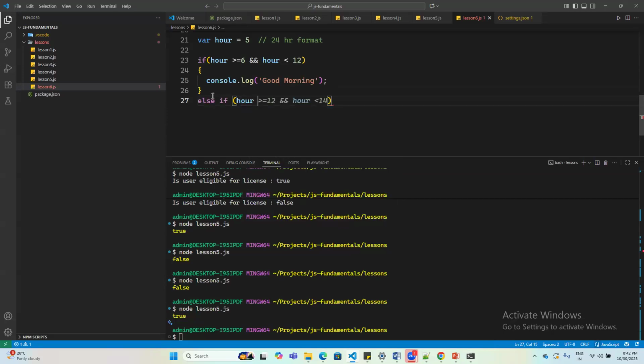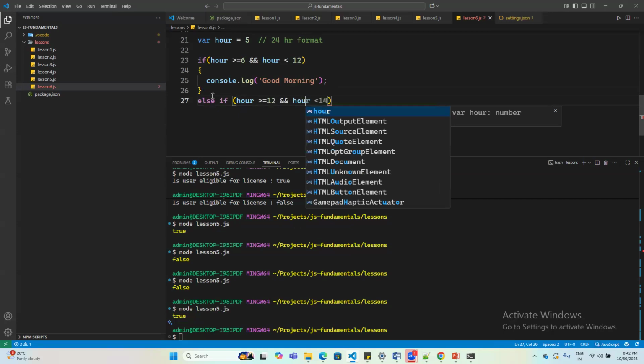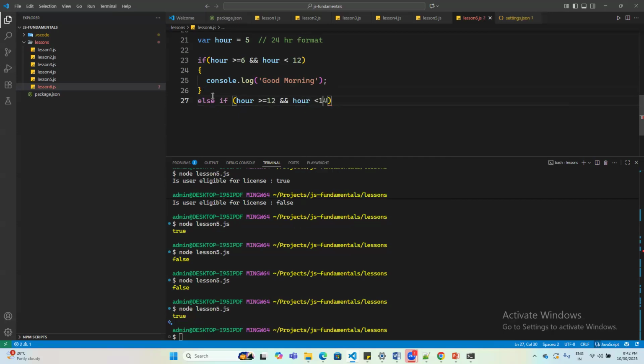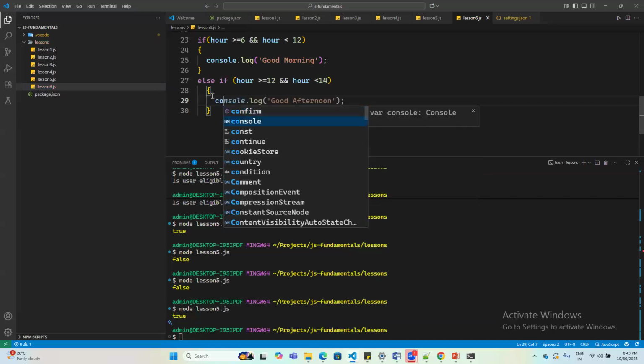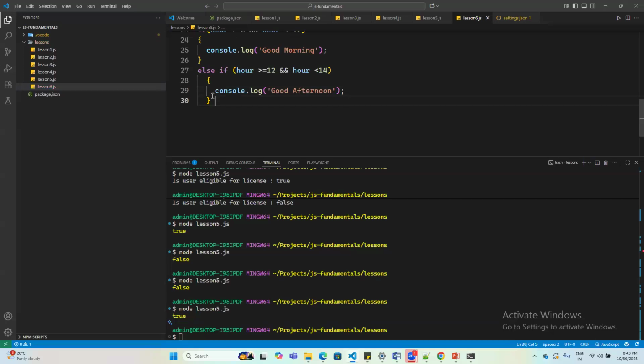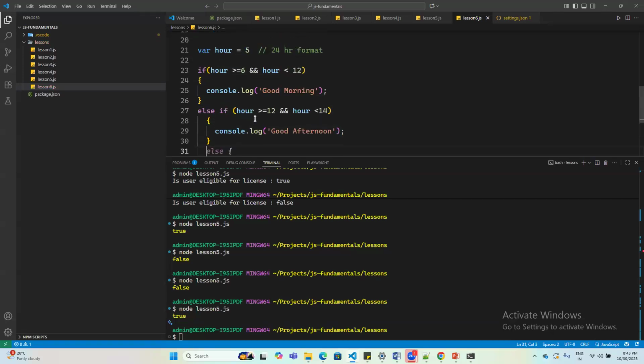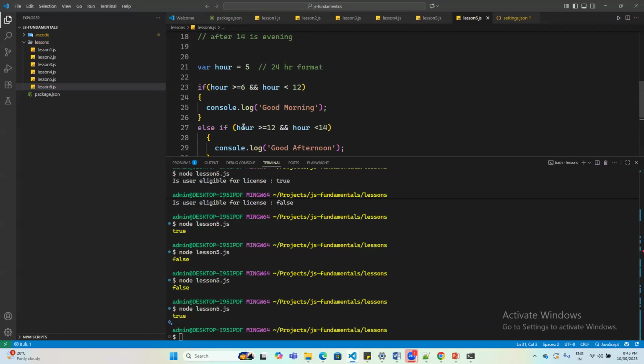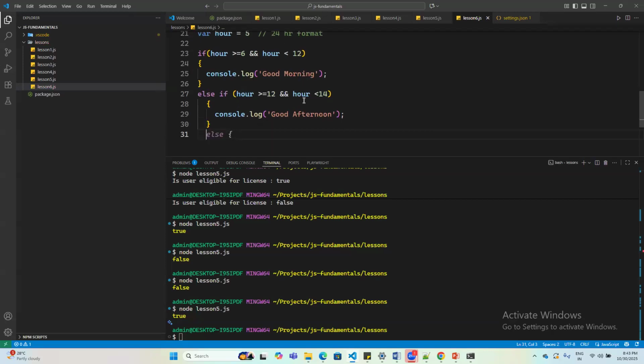saying the hour is now between 12 and hour less than 14. Okay, so this is the afternoon time, right? And if any of these conditions are not met, we are simply going to go with the evening time if you want to greet someone. So if the hours are not between 6 to 12, and between 12 to 4, that is a generalized statement that we make, that it is good evening, correct?